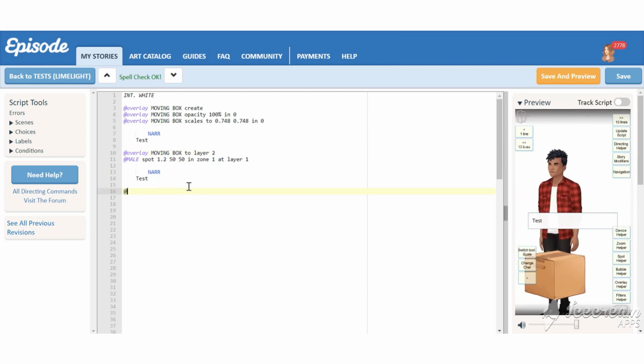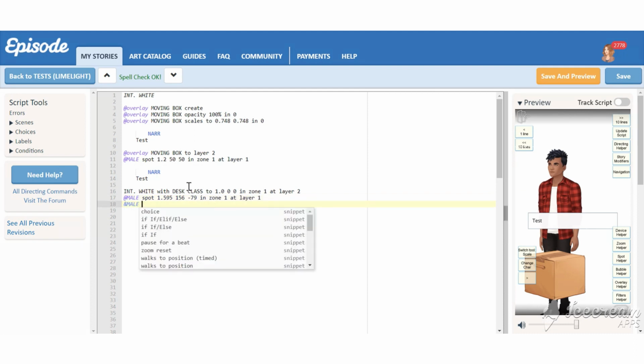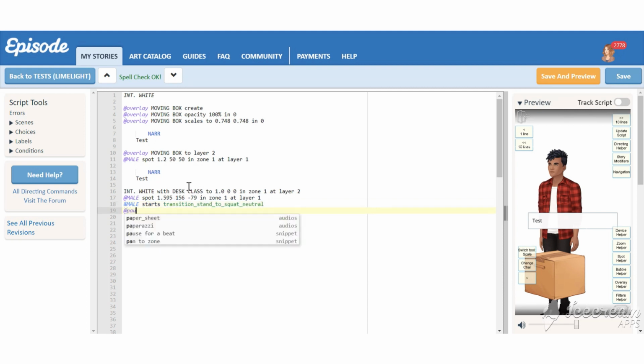Let's work on another example. We will make the character sit behind the desk. I find this transition animation rather long, so I'm cutting it to last half a second. In my opinion, it looks more natural that way.